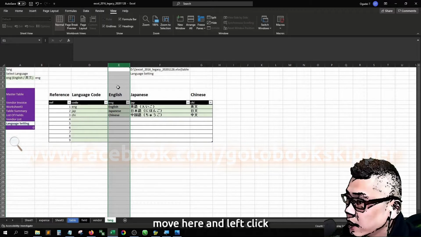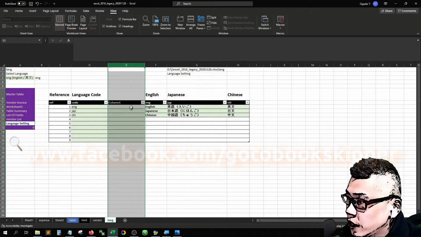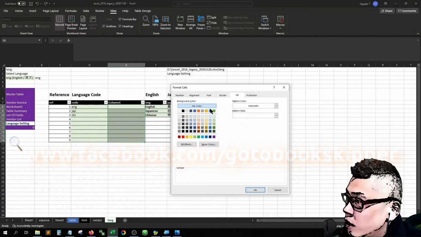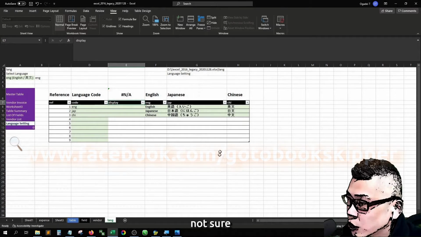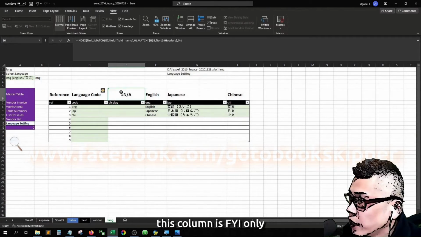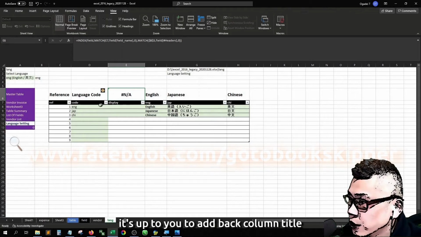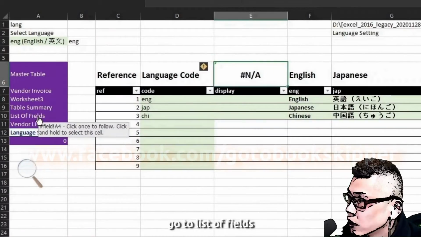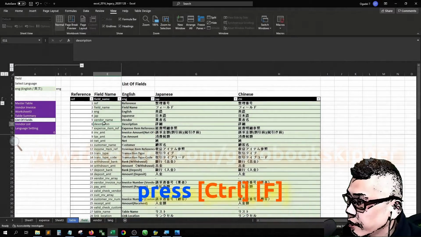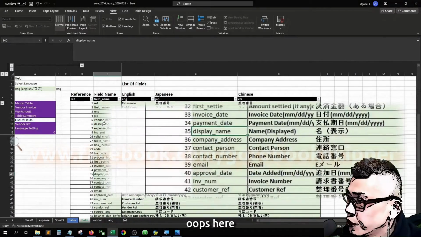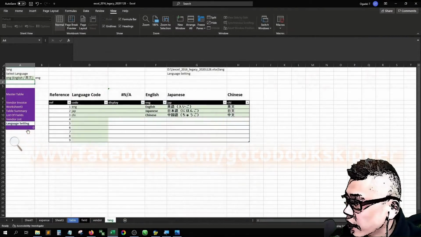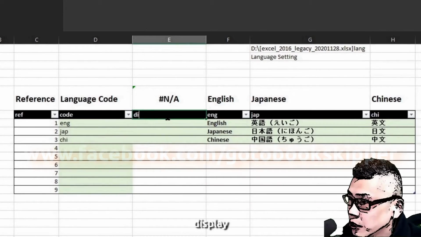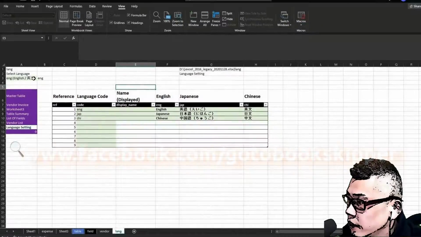Move here and left click, right click, insert, and Control F1, no color. This one should be display. Not sure. This column is FYI only. It's up to you to add back column title. Here I add it. Go to list of fields. See if I have display. Oops, here. Display name. Okay, let's go back to language setting. Call it display underscore name. Okay, it's shown here.